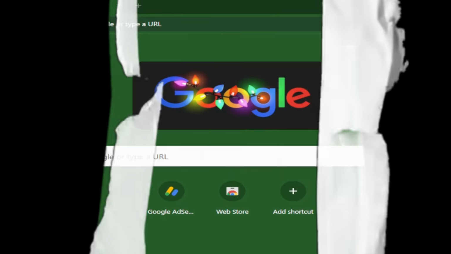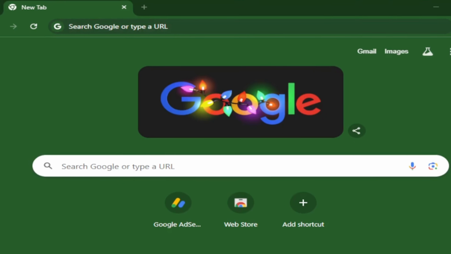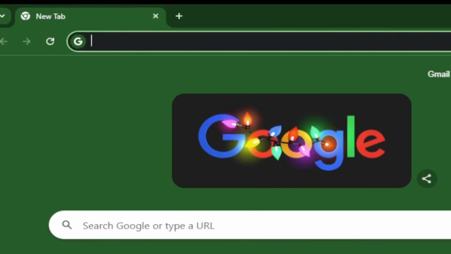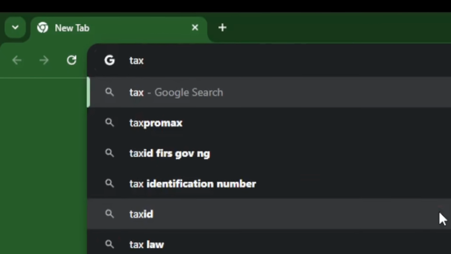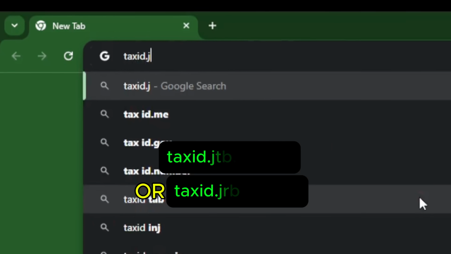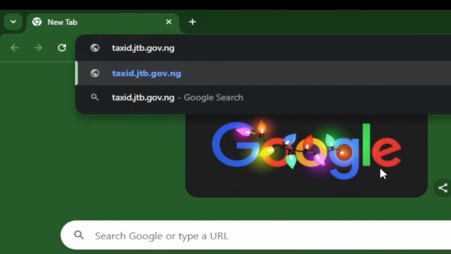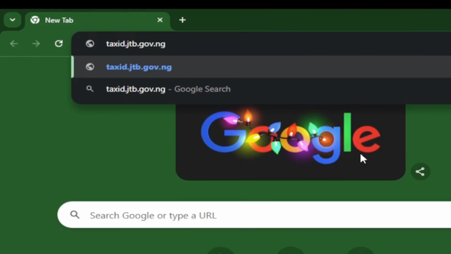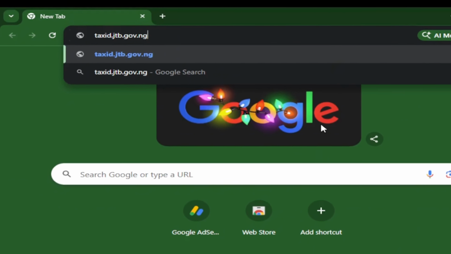So first thing, let's get to it. Open the browser on your phone, Chrome, Safari, any browser you use. In the address bar, type this: taxid.jtb.gov.ng. That is taxid.jtb.gov.ng. Press enter to open the site.